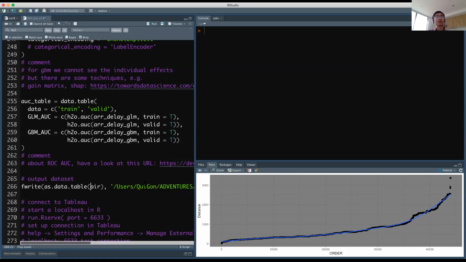One last thing is that after some feature engineering and data cleaning, you probably want to output the dataset. Then you probably want to do this. So fwrite is a function under data.table. It's very fast. Basically it is outputting this data table object into a CSV. Yeah, that's it.